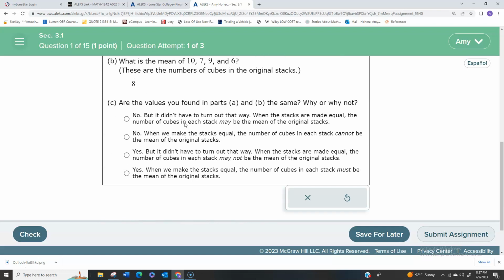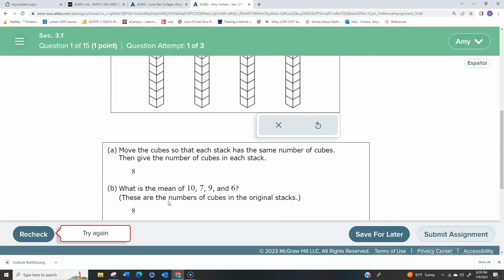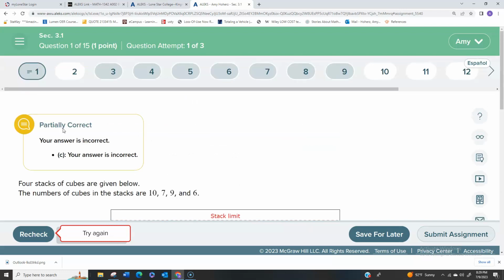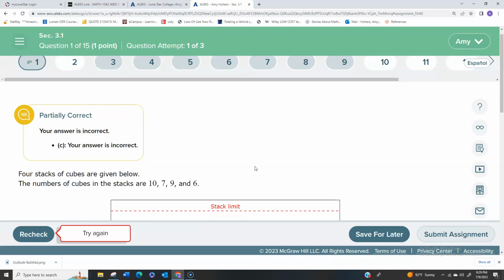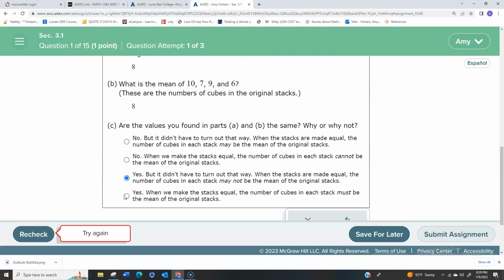And then it says, are the values you found the same? And then you select. So once you've selected your answers, and I'm intentionally making a mistake on this, in this case it'll tell me that I have it partially correct. So if I go to the top here, it says your answer is incorrect. Your answer to part C is not correct. So if I go down here, I know that A and B are okay, but C needs to be fixed. So the answer should have been yes. When we make the stacks equal, the number of cubes in each stack must be the mean of the original stacks. And we recheck it, and you're correct.